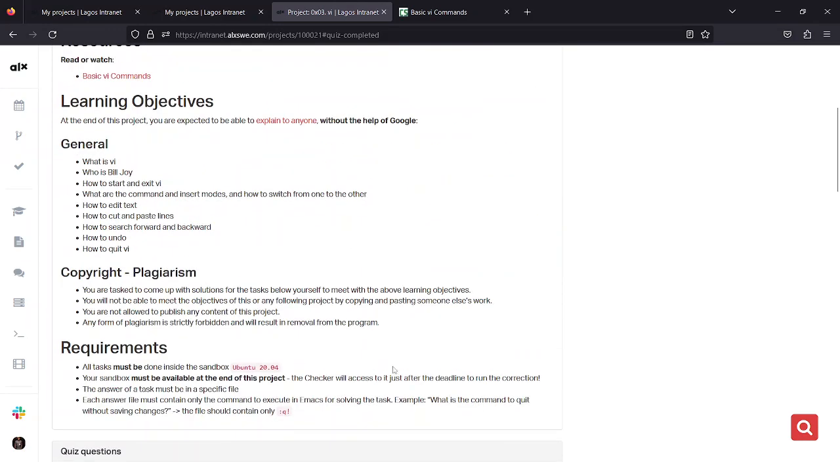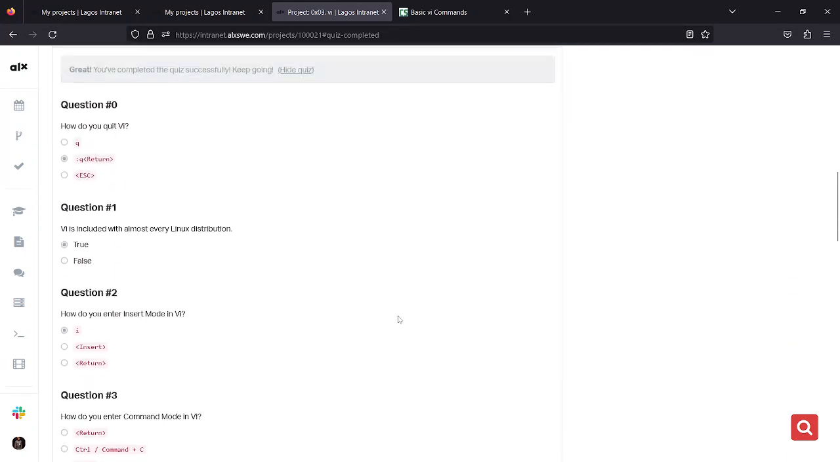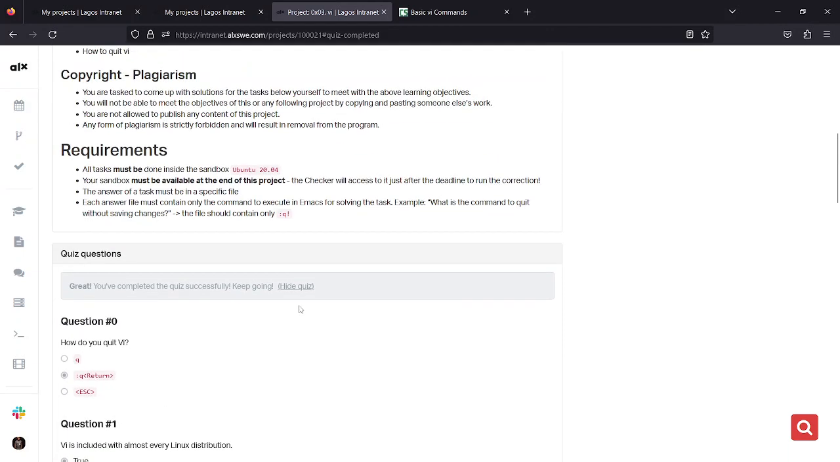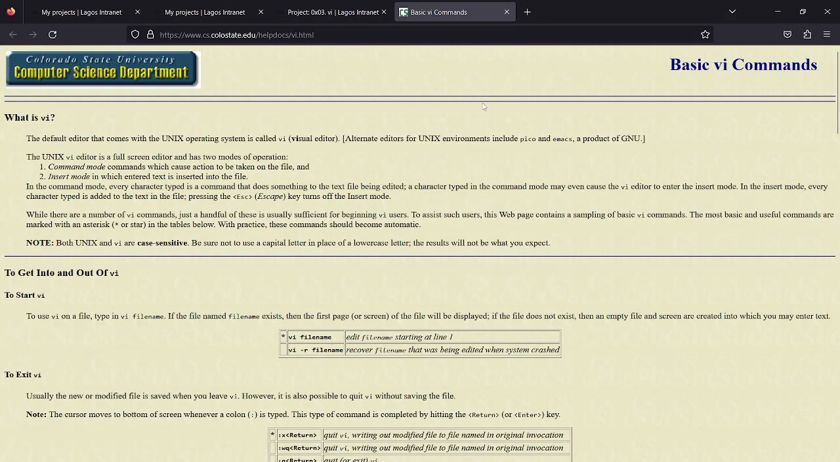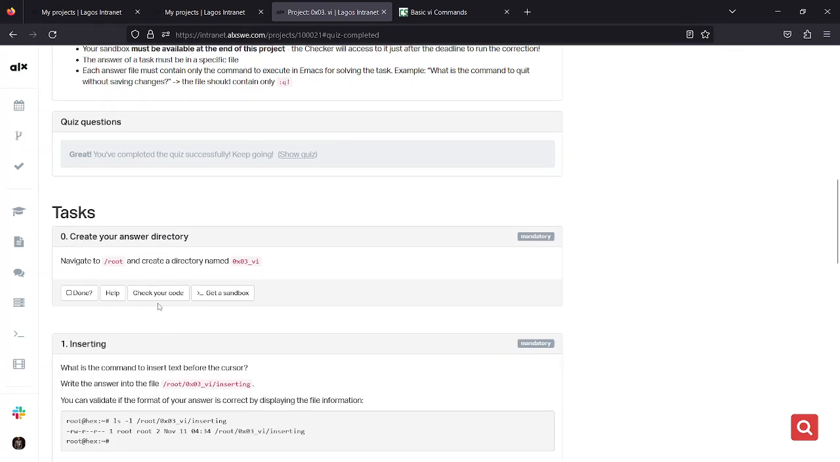Let's continue. This is the quiz here. I believe if you go through the manual you'll be able to solve the quiz. Just go through this manual here. So let's dive right into task 0.